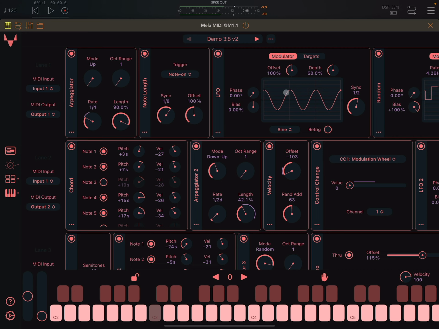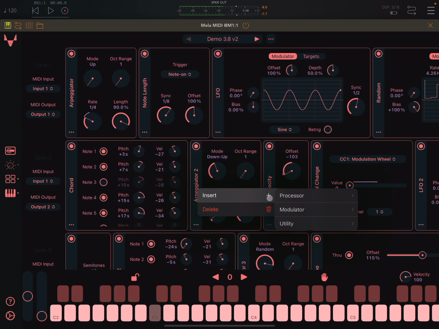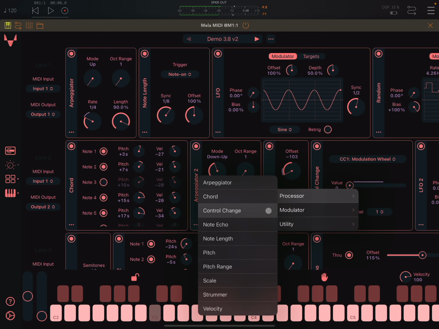You can now insert a new module in front of another using the Actions menu of the latter. The modules are now grouped into categories to make it easier to find the desired one for insertion. You'll notice the new Strummer module in the menu. Let's insert it.